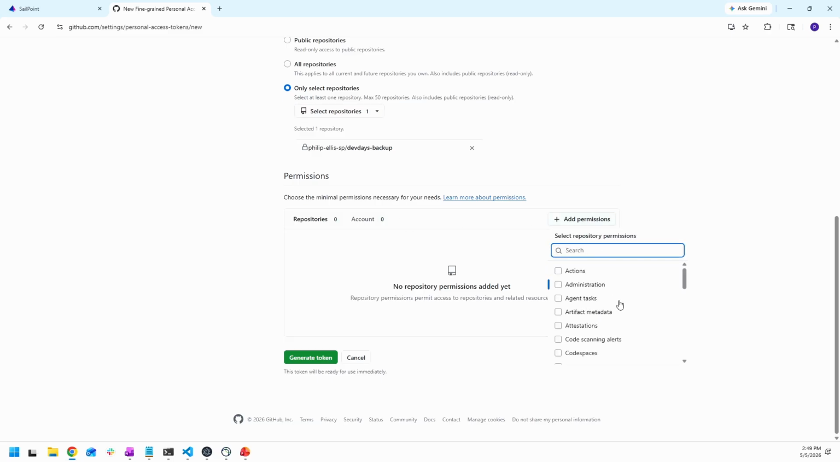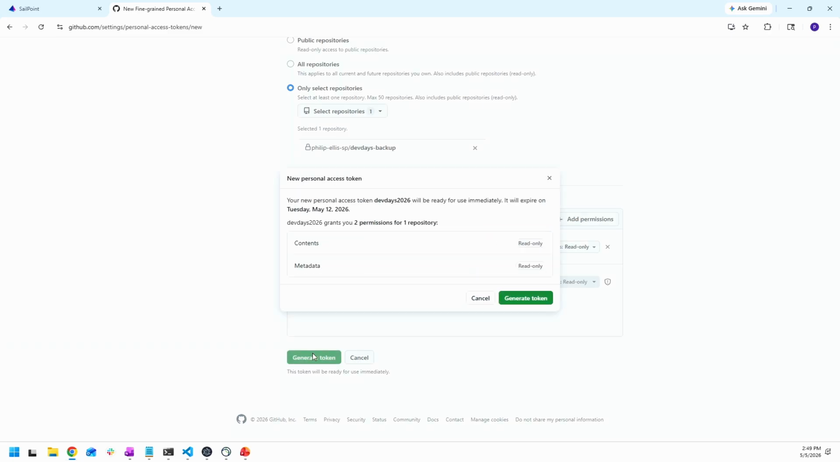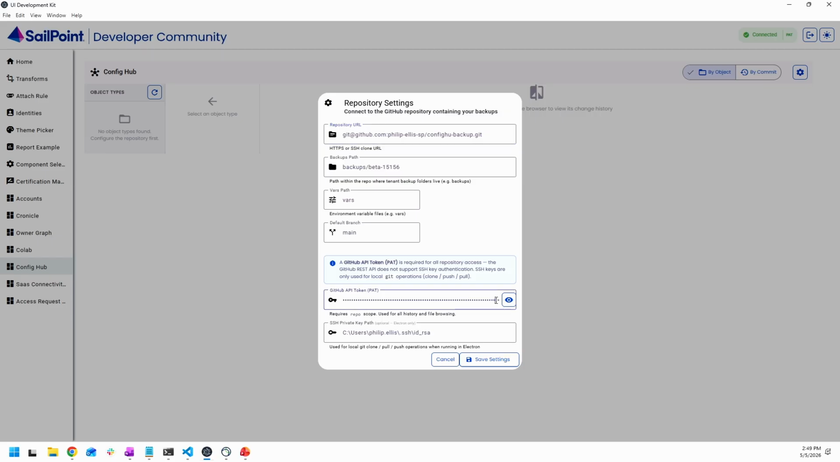Then we can add the permissions. And in this case, I think we only need, oh, where would it be? Contents, repository contents, commits, branches, download. Yep, that looks right. Read-only access to those. And we can generate a token. Yep. So let's copy that out. And go back into ConfigHub. And let me go ahead and paste it in there.